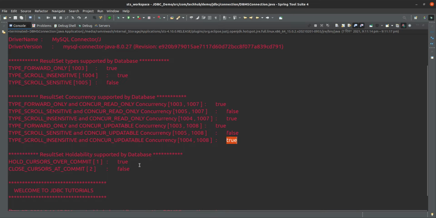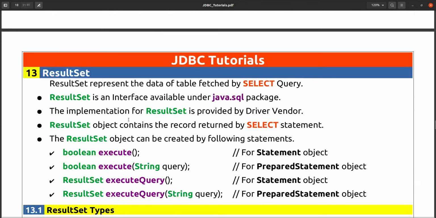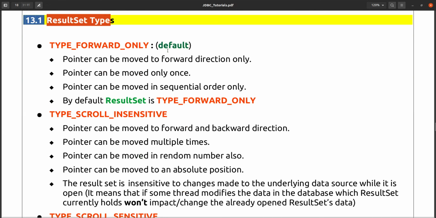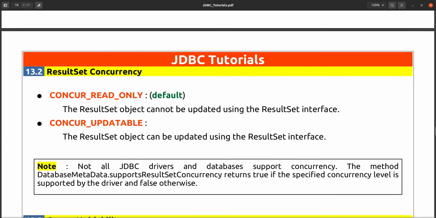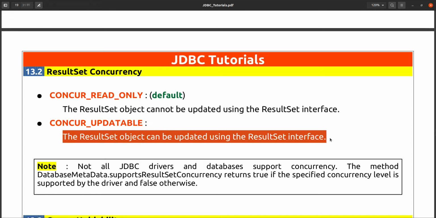And this is the holdability. What is the meaning of holdability? So another one is holdability. The third one is, so these are the types, three types of result set, and this is the concurrency of result set. Our result set can be read only, or our result set can be updatable. If it is read only, then you can just read the data available under the result set. But if it is updatable, then you can update the result set also, and the updated record will be reflected into the database directly.